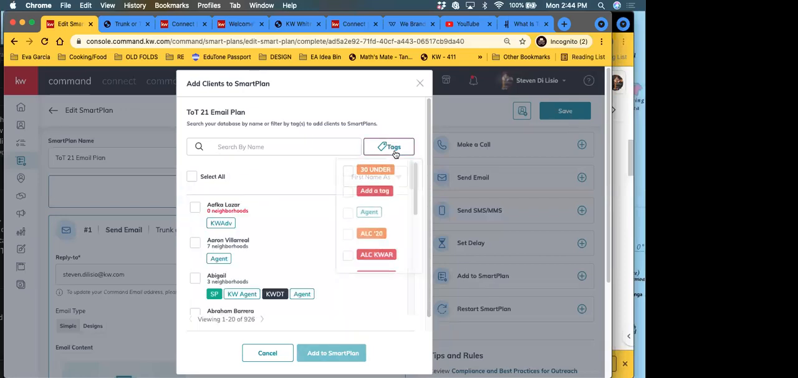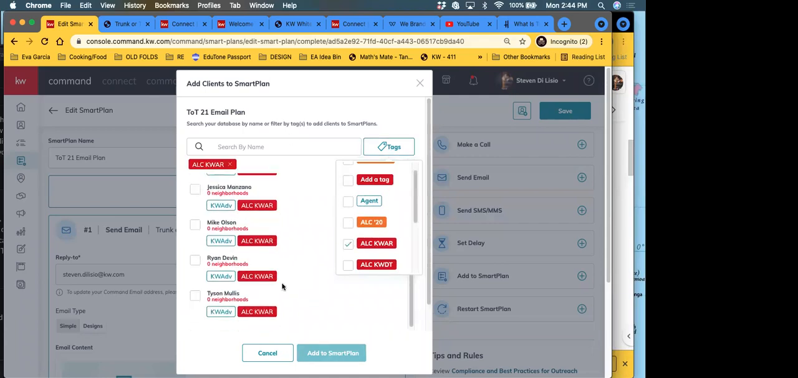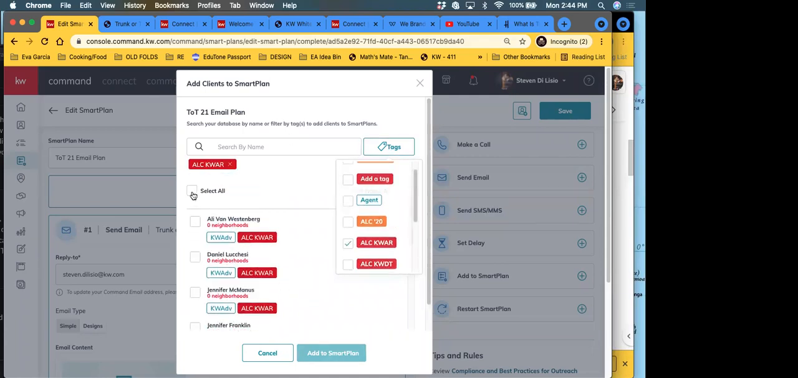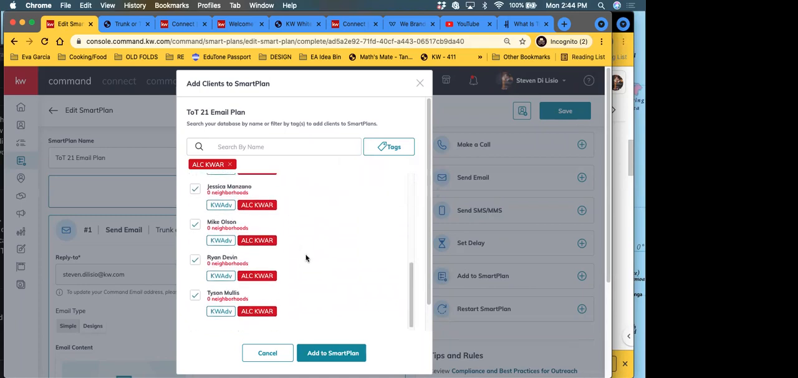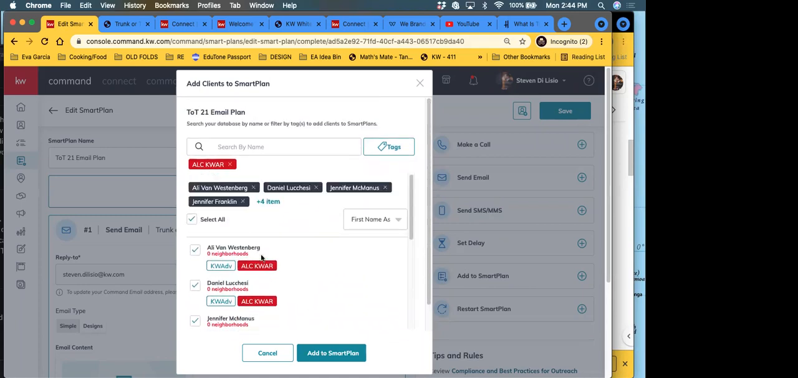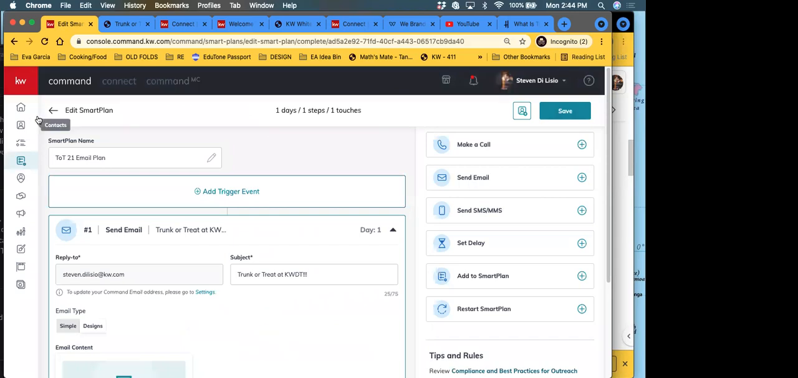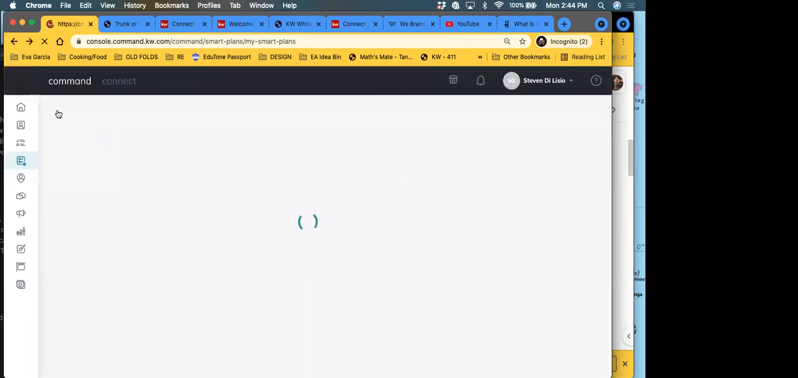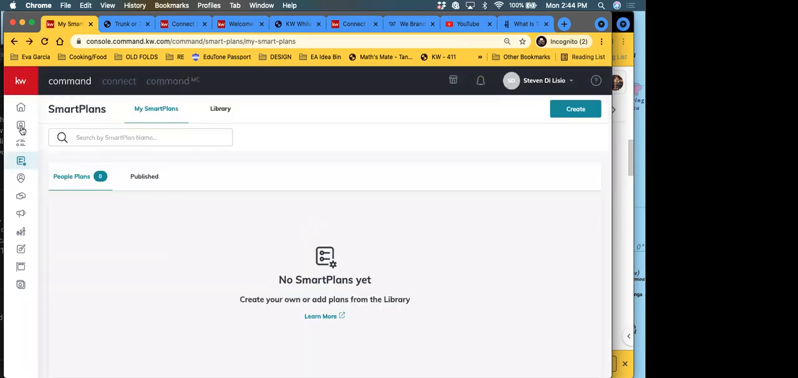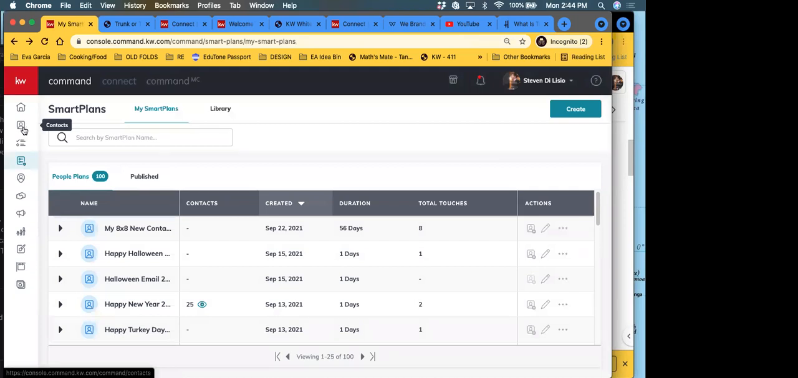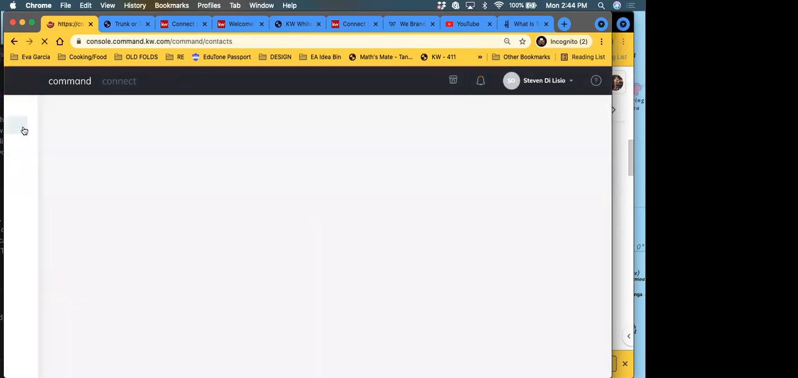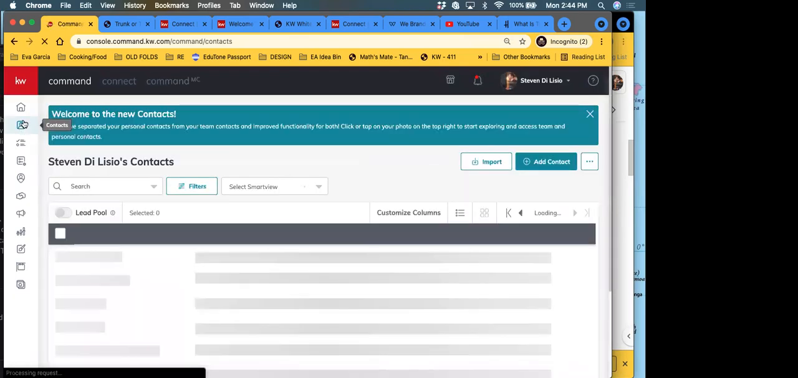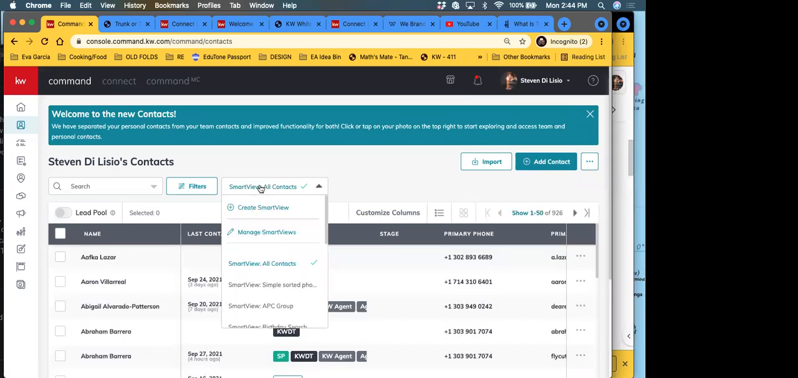Oh, my under 30 tag doesn't have anybody. Let's see. Or if I have a list like this one where there's not 20 people on it and I want to add them all, it's really simple to quickly add them in from this screen. But usually our databases, that's not the case. So my favorite way is to come right into contacts.